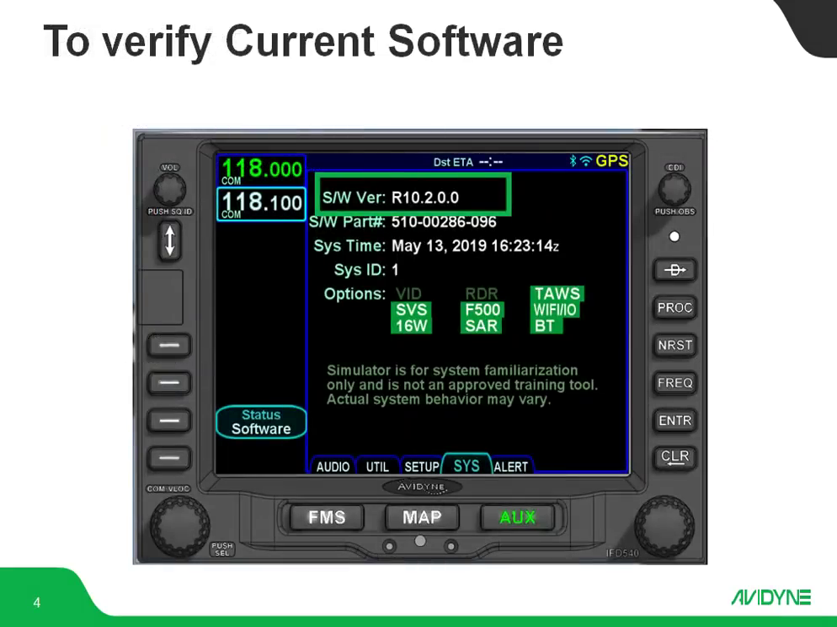And here's where you can verify what current software level your IFD is running. So after the unit boots up, if you go over here to the aux page group and toggle over to the system tab, you should see a software version right up here. And again, as long as this is 10.1.0 or later, you should be good to go for this software update.